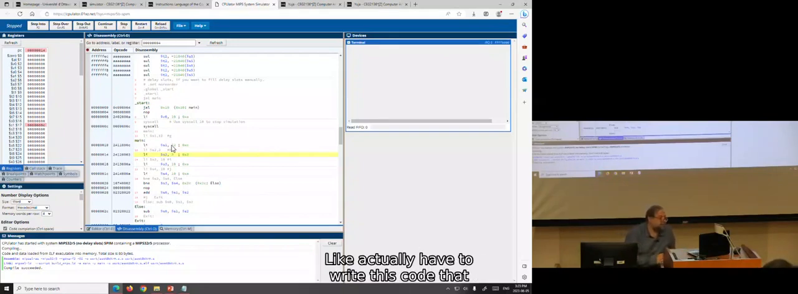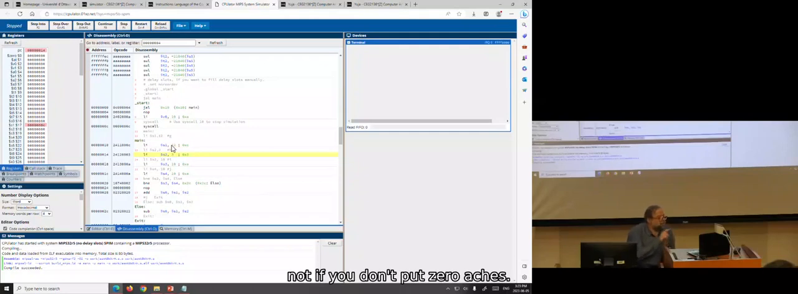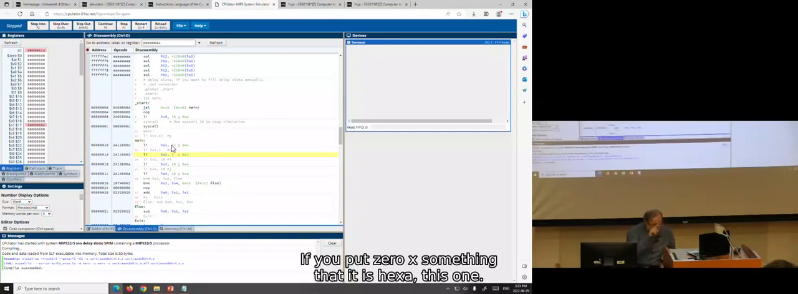Yes? So if we were to actually have to write this in machine code, would we have to use the hexadecimal number? No, if you don't put 0x, it considers it as decimal. The default is decimal. If you put 0x something, then it is hexadecimal.